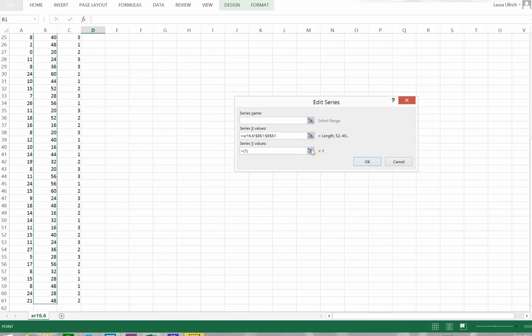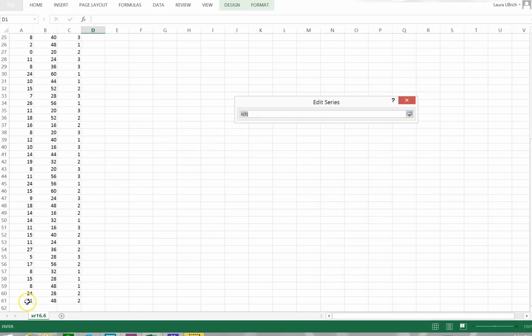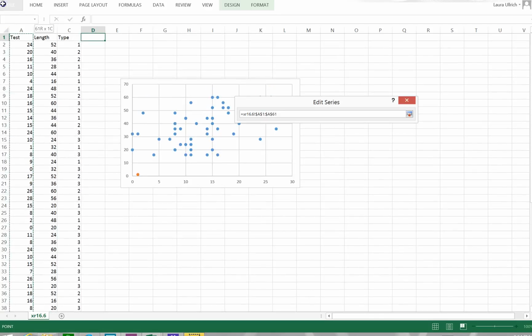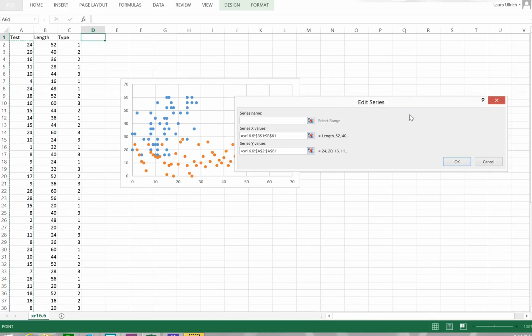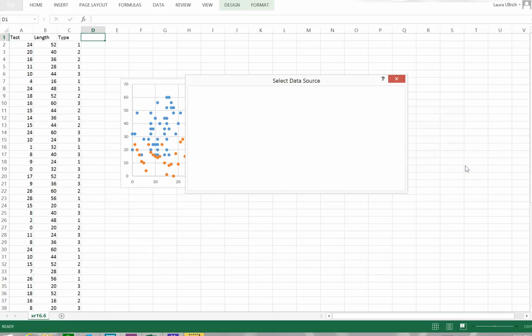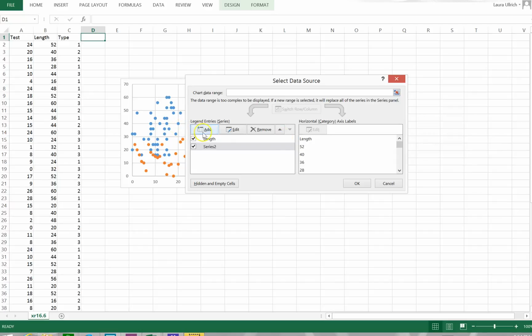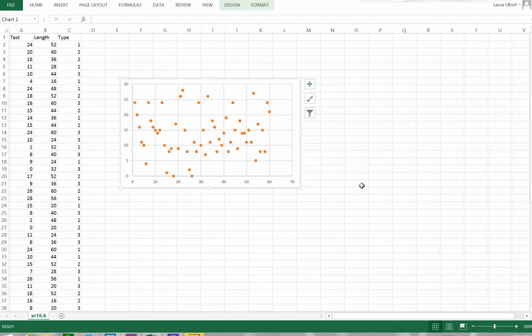And I'm going to do my y, which is going to be here on A. And then I'm going to hit OK. And then I have to go in here and delete this first one, the one titled length. Once that goes away, we'll be good. Okay, so here is the scatter diagram.